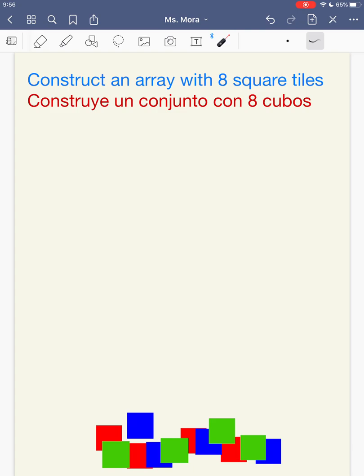So you're going to pause the video. You're going to construct an array with 8 square tiles. And then click play once you're ready to check your work. Vas a construir un conjunto con 8 cubos. So pausa la video y regresa cuando estés listo para verificar tu trabajo.